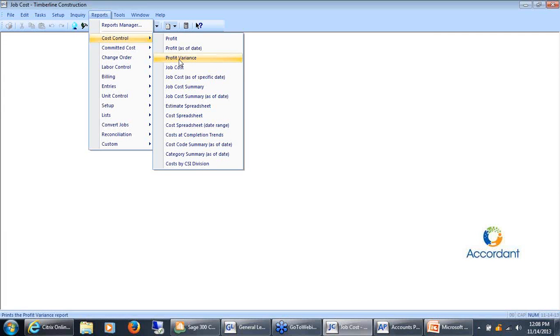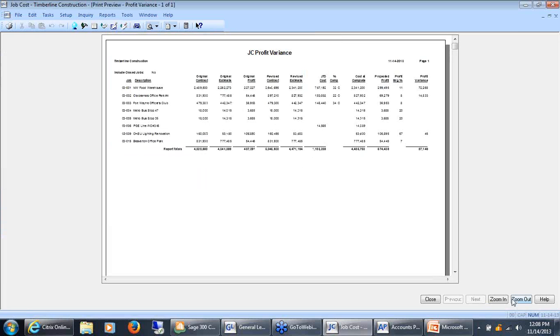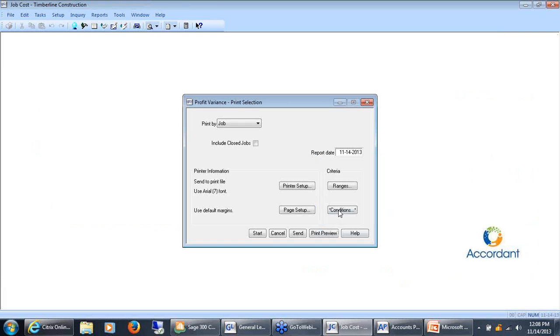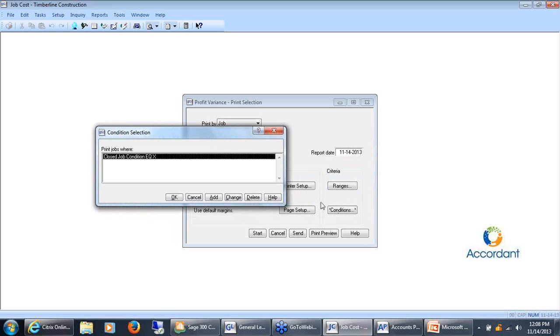I can go through here and condition on numeric values too. So for example, if I zoom in here, take a look, maybe I want to get my contracts that are over $500,000. So my original contract, I go here. There's a condition being assigned to this report already.